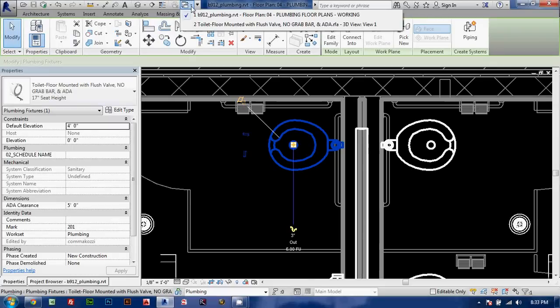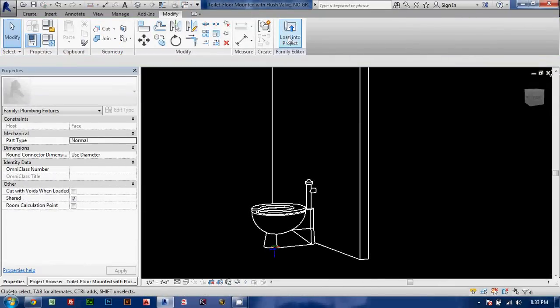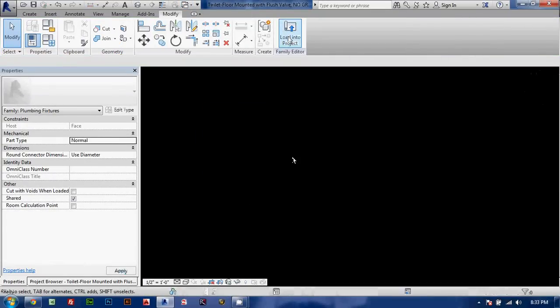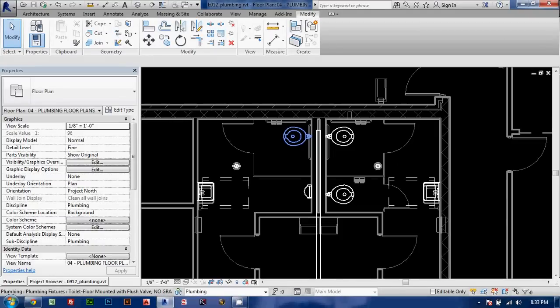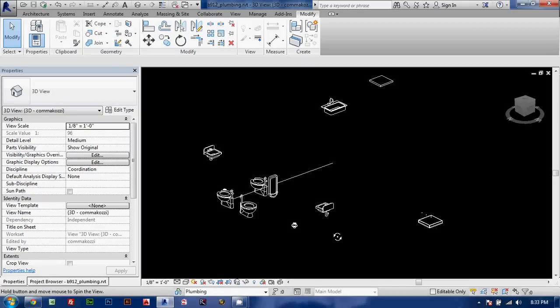I hate looking up here and having so many views open, so I make it a habit to hit the X as much as I can to keep my views clear, so that I can control tab between the ones I'm actively using. For example, I want to keep the 3D and the floor plan view open, and I just want to set this to fine so we can see the pipe.